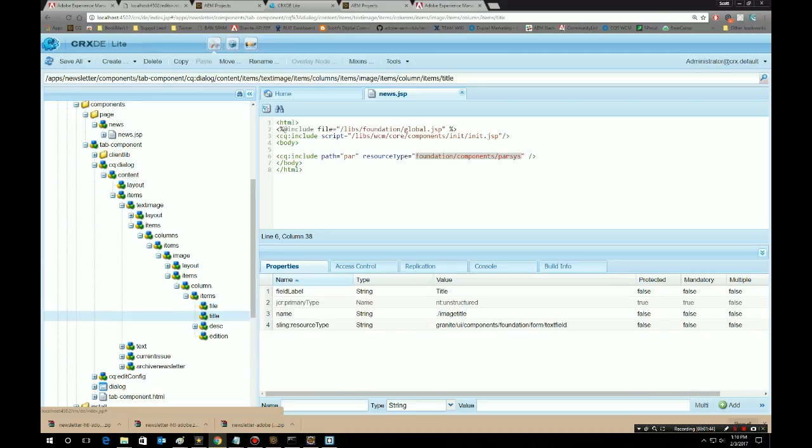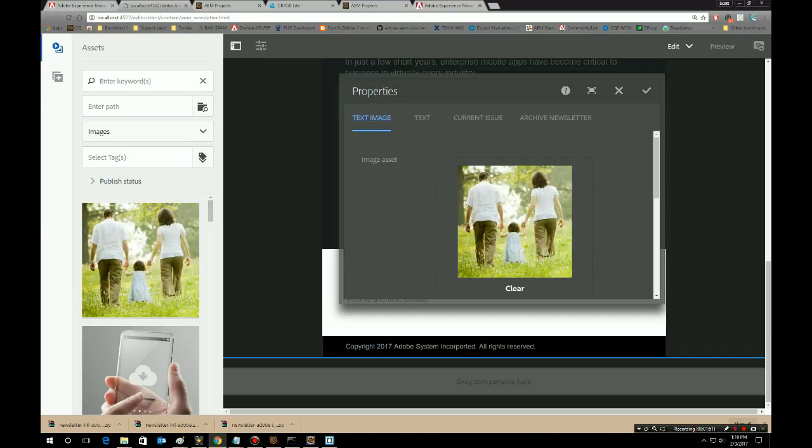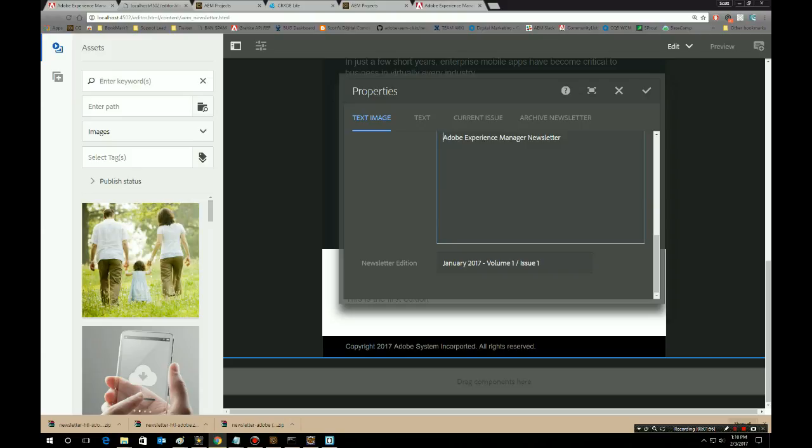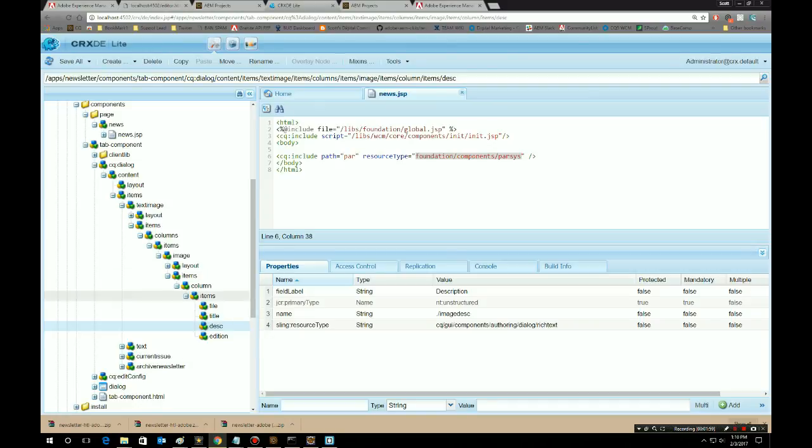This is our text field. This is a rich text editor that we have in our Touch UI dialog. If we go back here and scroll down, we can see this is the rich text editor. And then finally, down here, we have just another text field. Edition is Granite UI Components Foundation Form text field.